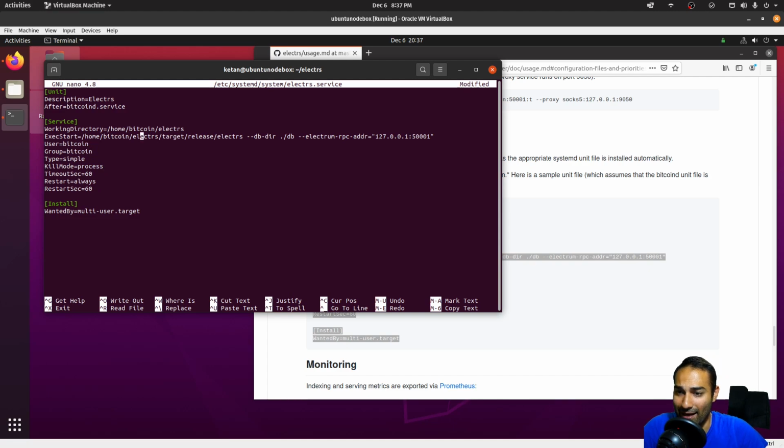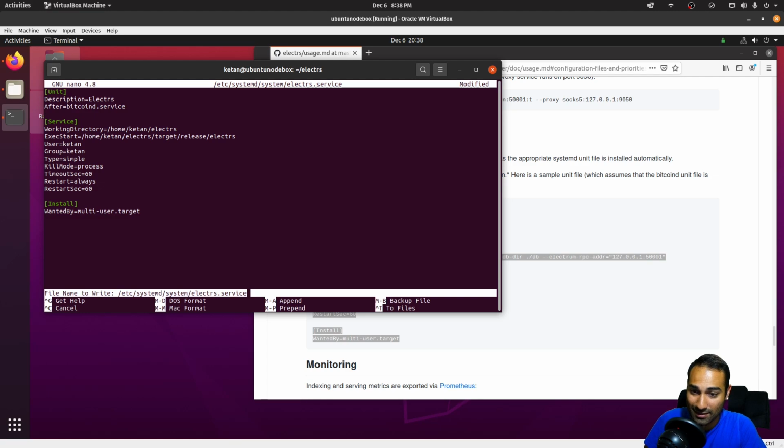And now it's time to edit a couple of things. So working directory, we want as /home/ketan/electrs. The start folder is /home/ketan/electrs/target/release/electrs. Now these we don't need because we've already set that in the config file. So we don't actually need any of this because we've done that in the configuration file. So we shouldn't need that. User, we will put as me, group as me as well. And so that should be pretty much all of it. So Control X, yes, and enter.